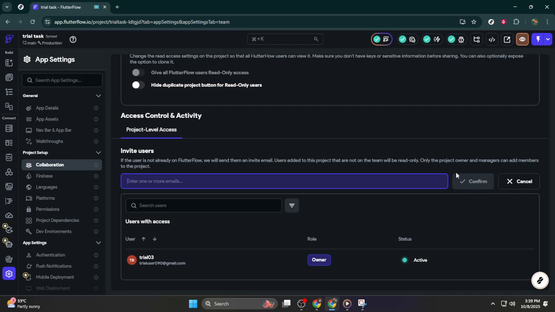Once they've been invited, you'll see their information appear in a list titled Users with Access. This list will display essential details such as their email addresses, what role they've been assigned, and their current status, whether that's active or pending. Managing access and roles is an important part of collaborating effectively.